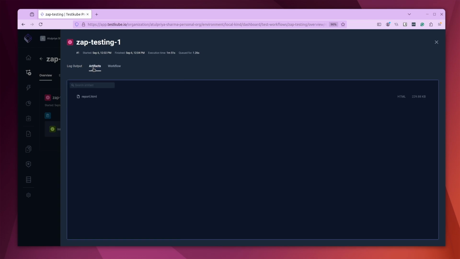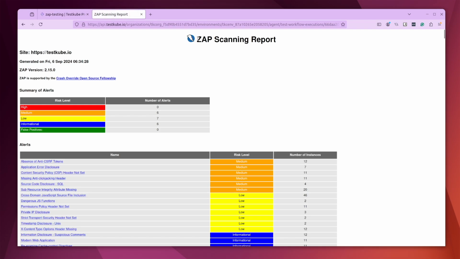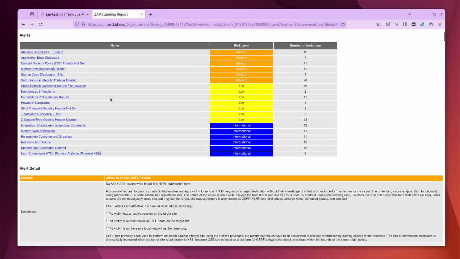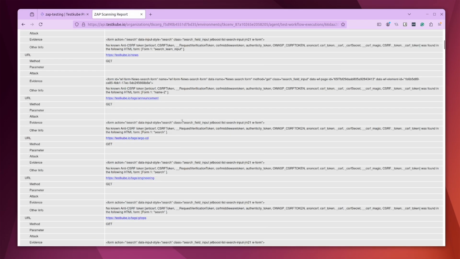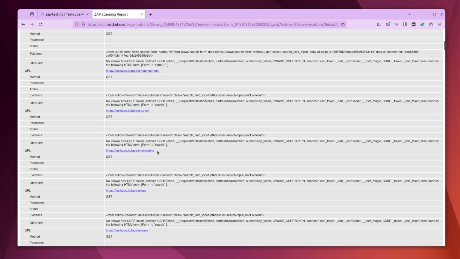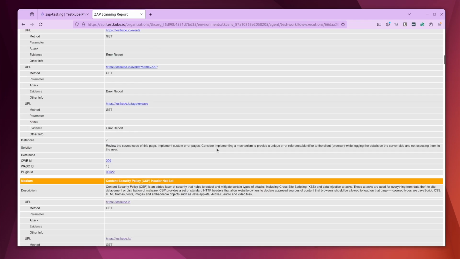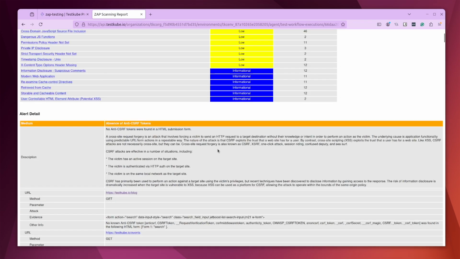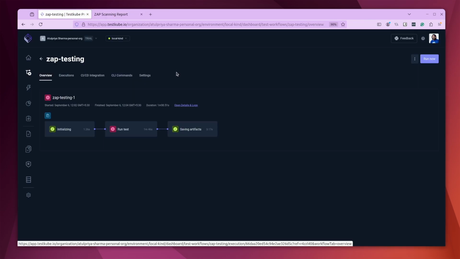So let us click on artifacts and click on report.html. Here we'll see the scanning report, and it will write everything that it has done along with suggestions for every URL and the report along with that. So that is how you create a ZAP test workflow using Testkube.